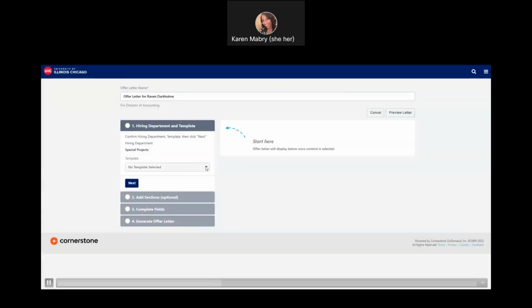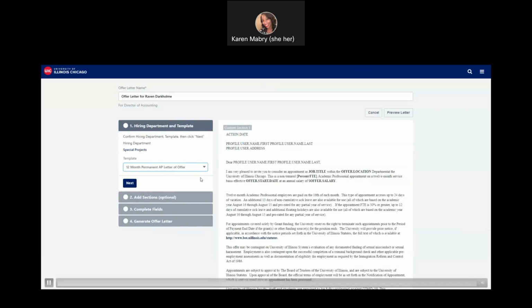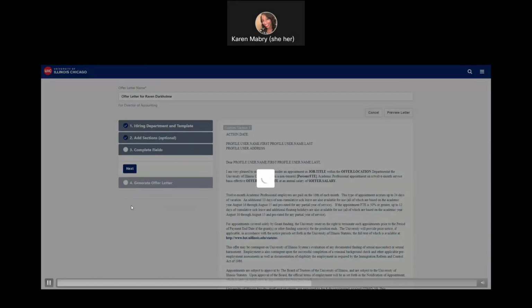Okay, we're going to select the template that we will be using. This is an academic professional role, so I will be selecting the 12-month permanent AP letter of offer. Once selected, you will see that there is a letter template that appears for you. Now, you do have the ability to edit this letter. You can add customizable sections if necessary.